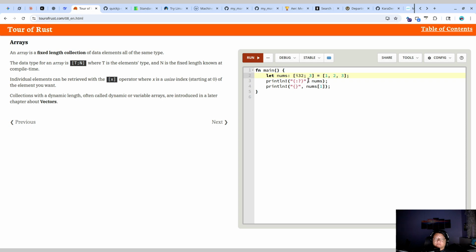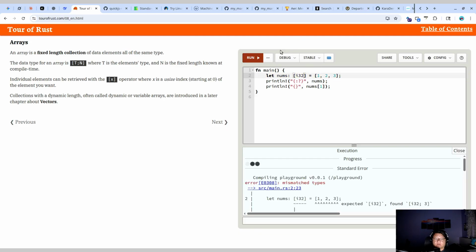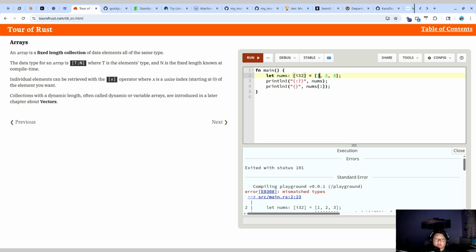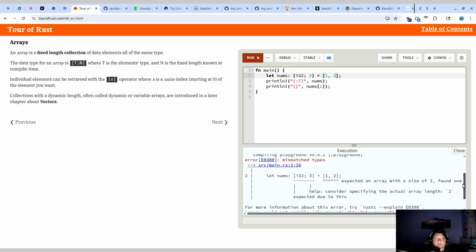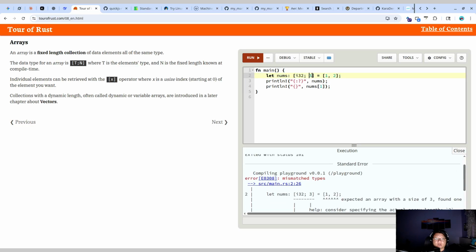So, do I need to put 3 here? Why do I need to put 3 here? It's like there are 3 elements here. Why do I need to put 3 here? What if I put 2 elements here? It would yell at me. But it, you know. Can I omit it?